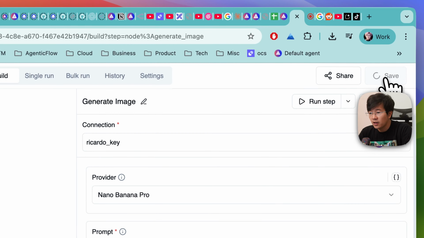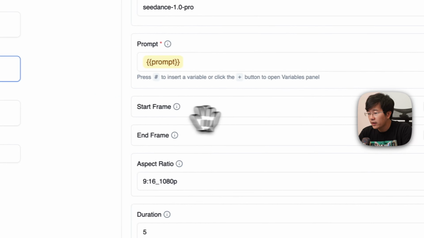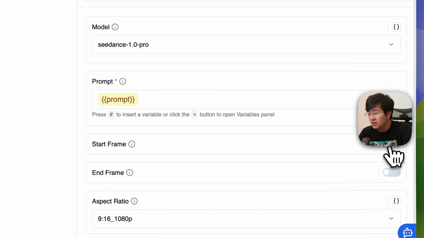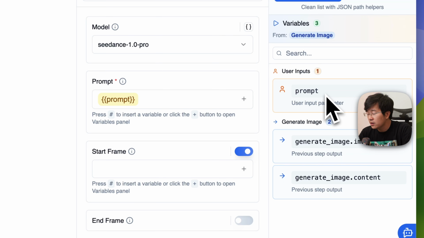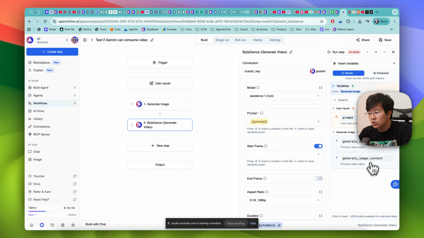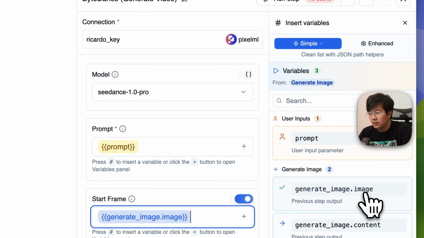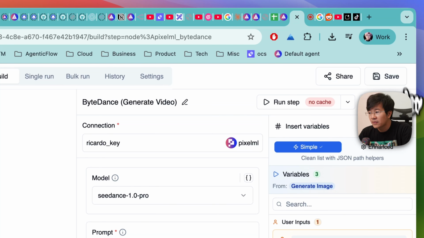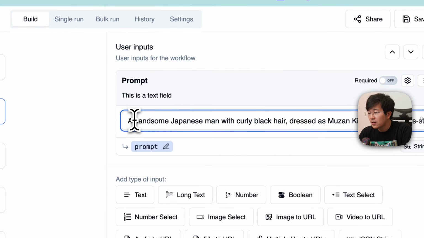Prompts, save, and in this one, you should enable this start frame. Okay, you click on start frame, and you click on this one. Instead of choosing the prompt directly, you just choose the image, okay? And save. So when you are entering the prompt, you don't use a handsome Japanese man, okay?